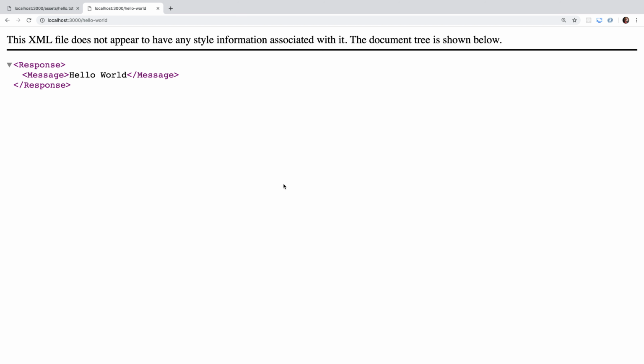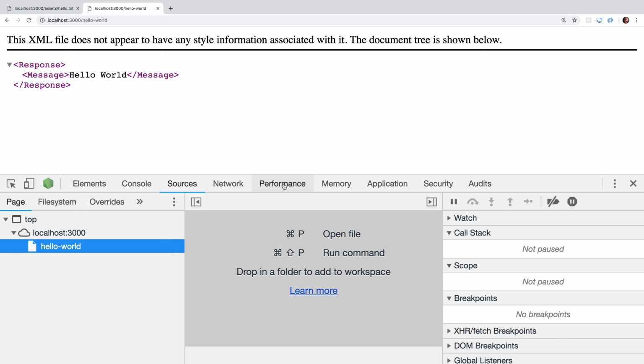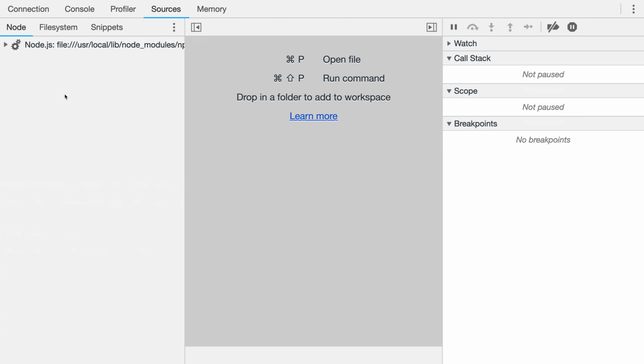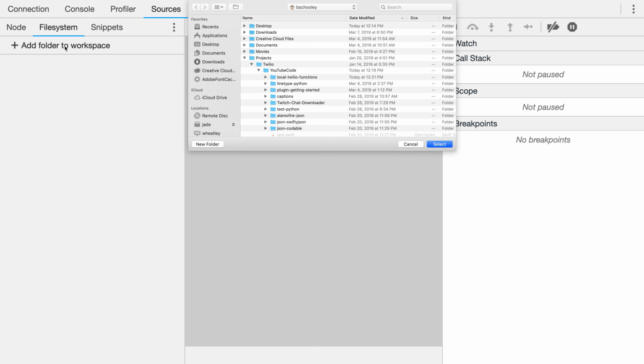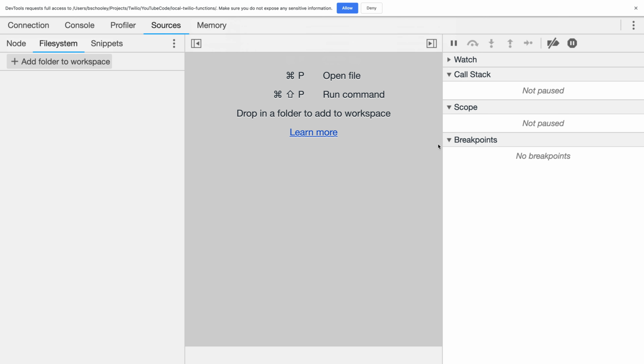If you're not a VS Code user, don't worry, we can also use the Chrome debugger using the Node.js dedicated debugger. Just click this Node.js Dev Tools, and over inside of here, what we're going to do is go to the File System tab and add our workspace folder inside of the Dev Tools. So I'll just select our local Twilio functions folder and hit allow at the prompt.